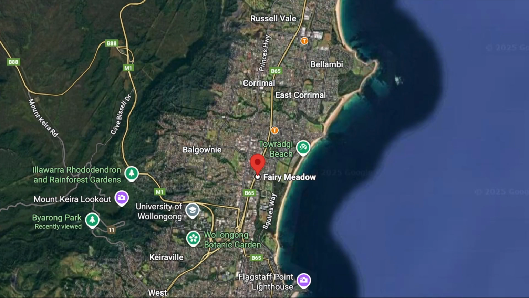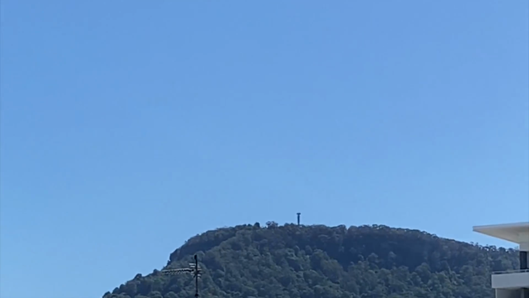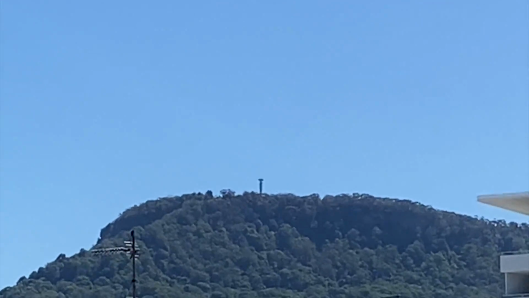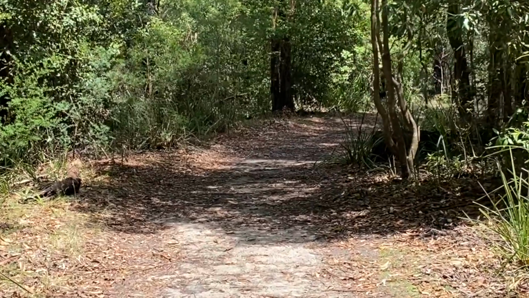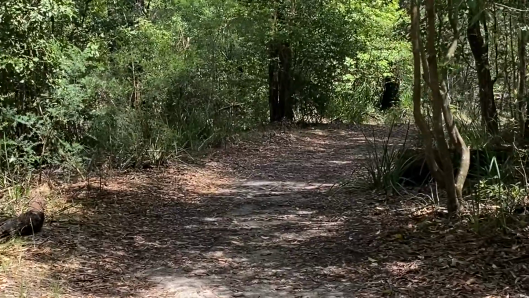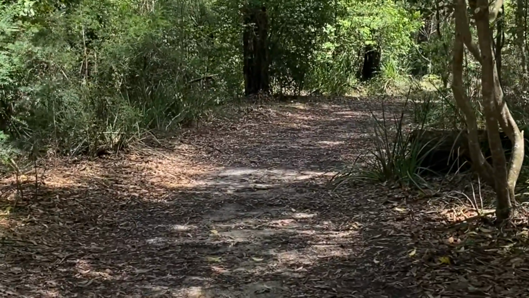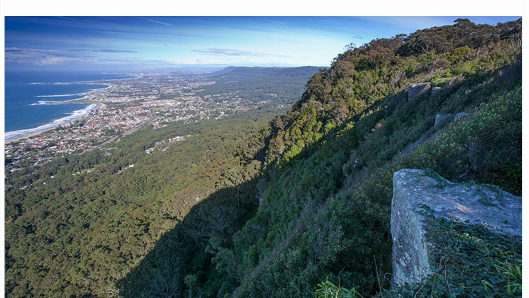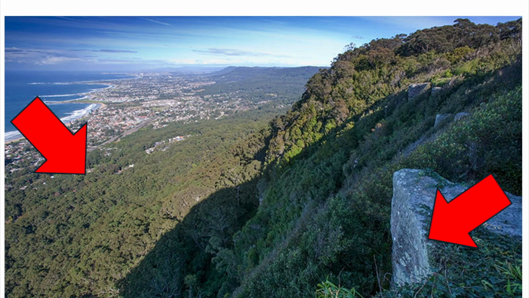I live in Fairy Meadow, Wollongong. From my place, you can see the tippity top of Mount Kira. I've been on a few hikes through that mountain, and I've gotta say, it's beautiful and also chock full of plants. But I also wonder, are the plants growing on the bottom of the mountain any different than the ones on the top?